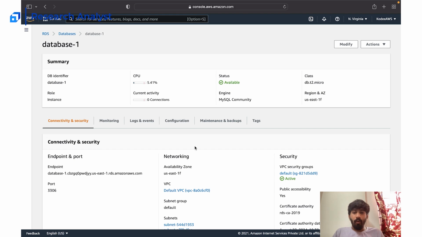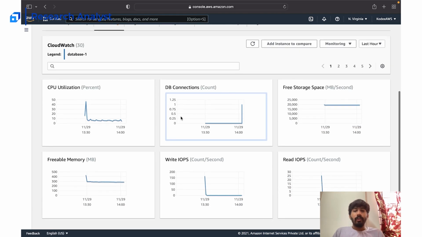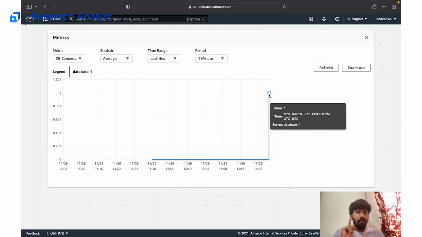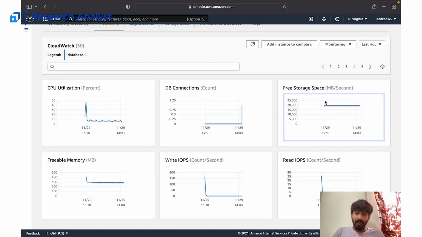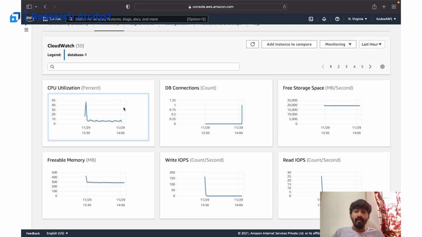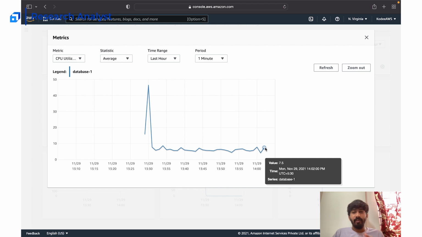Now let me go over here, go to monitoring. You can see database connections went from 0 to 1 because we connected to the database one time, which was right now. And there is less freeable memory because we created another database, and CPU utilization has been staying around 7.5% to 8%.